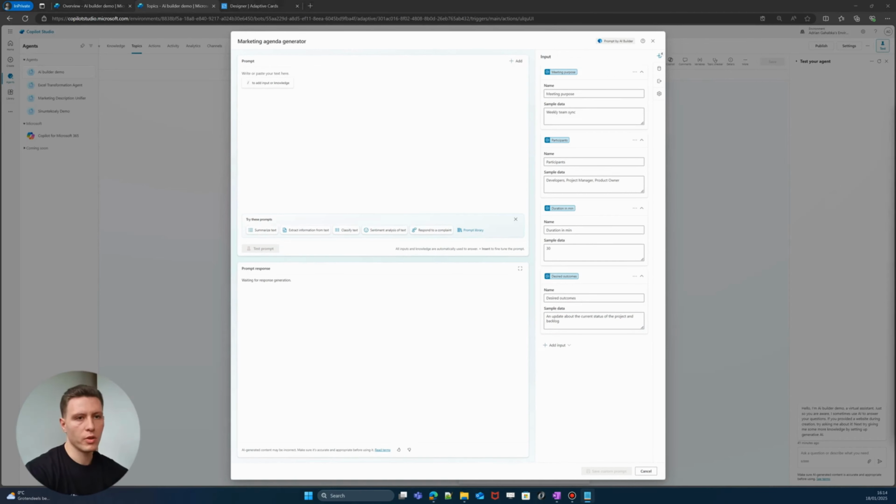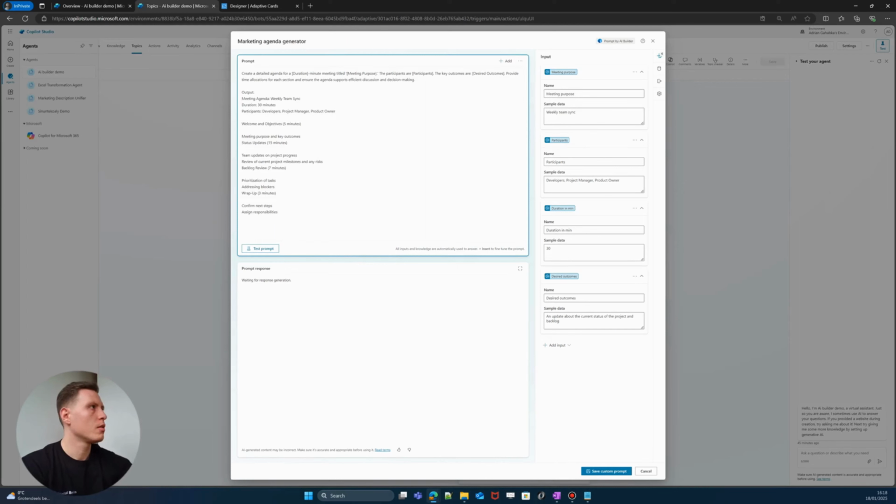So now it's about to define our prompt in here and to map those inputs to the prompt. So I prepared one already here. For example, create a detailed agenda for a duration meeting titled meeting purpose. The participants are participants. The key outcomes are desired outcomes. Provide time allocations for each section and ensure the agenda supports efficient discussion and decision making. And also we have an example of how an output should look.